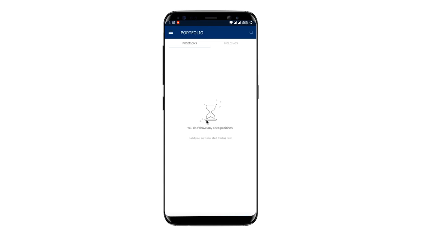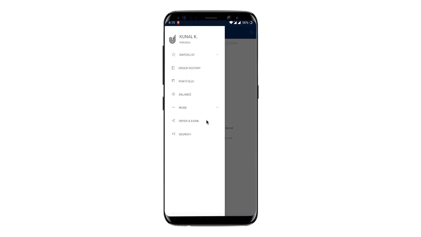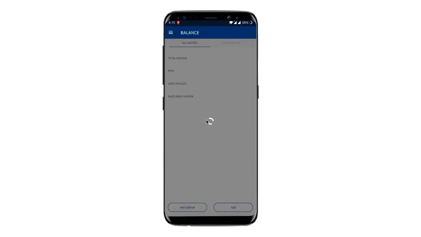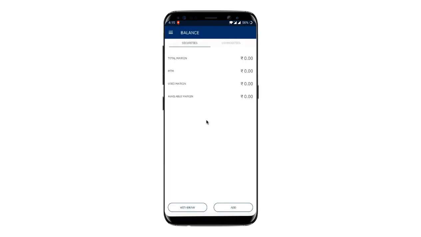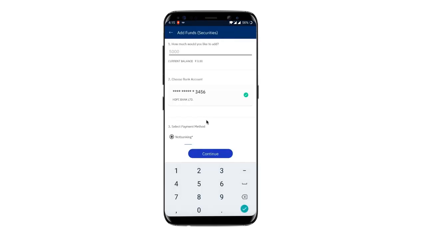So again we will go to the sidebar, and the next option is balance. Click on that. If you want to trade in securities, add the balance from here itself, and if you want to trade in commodities, you can click on commodities and add the funds. Here you will get both options, add and withdraw. If I click on add, it will ask me how much amount to add.